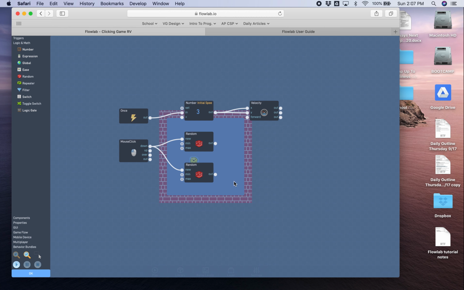And what are we gonna do with these 2 numbers? We're gonna change the position of the ball. So we're gonna go to properties, position, and we're going to connect this one to X and connect this one to Y.